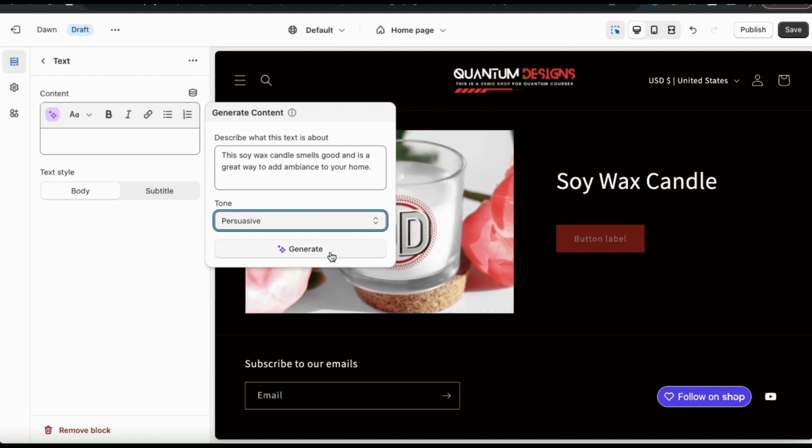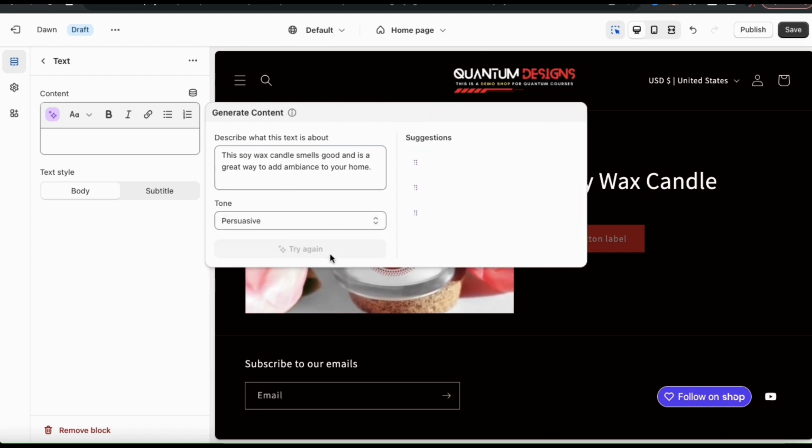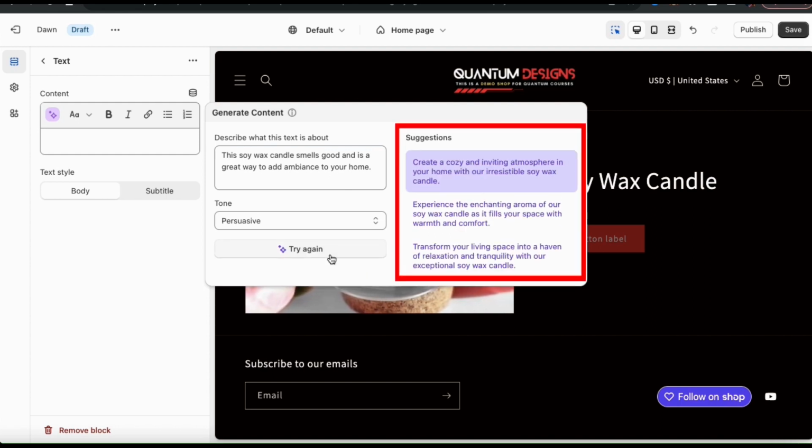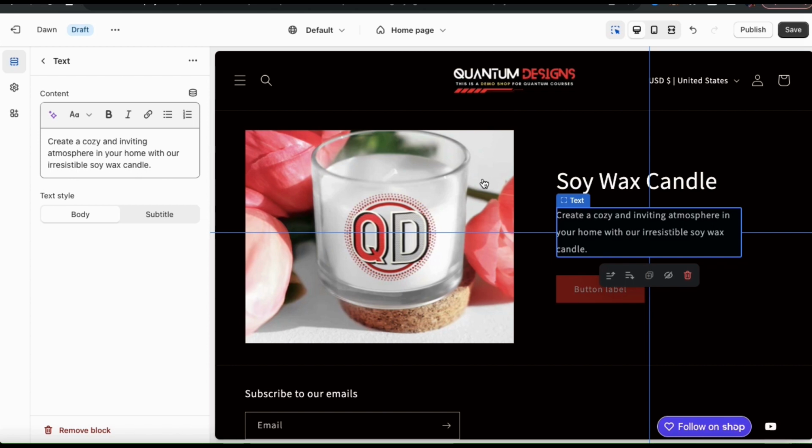Now that I've described my text and selected a tone, let's click the Generate button and see what the AI comes up with. And like magic, the AI will provide you with three description suggestions that you can select from. Go ahead and read through the various suggestions and select the one that you like best, and your new description will be added to your image with text section.